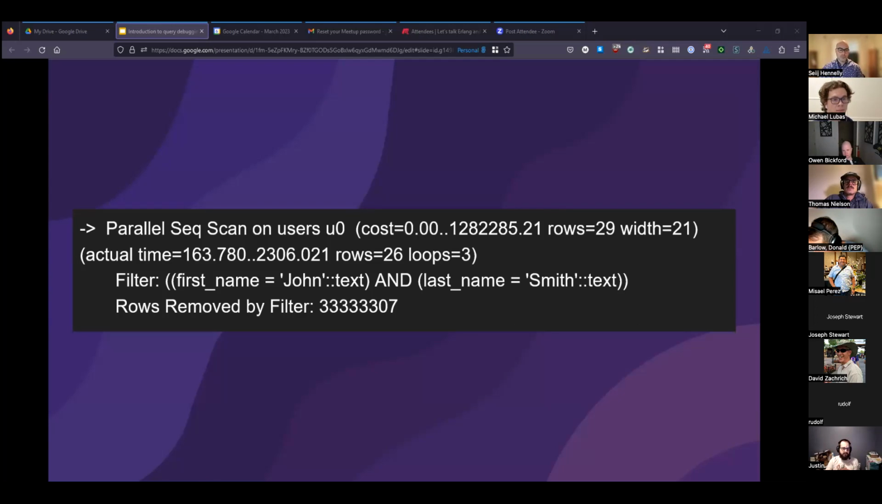So we have another parallel sequential scan. We're doing 3 loops again, so we have 3 processes total. Postgres is estimating that we're going to return 29 rows. We ended up returning 26, and we are filtering on the first and last names of the users table. We removed approximately 3.3 million records. Again, multiply that by 3. We removed almost 100 million records. We sorted through 100 million records in order to find 26. That is even worse than the other issue that we had.